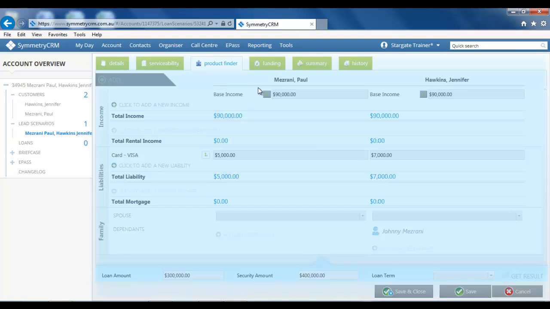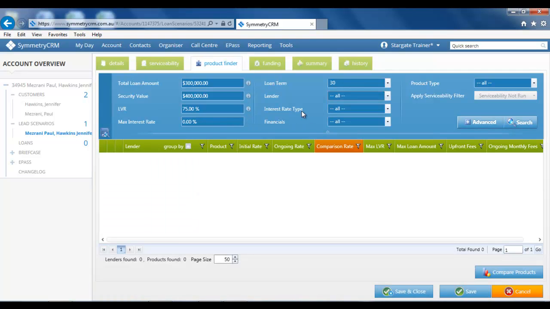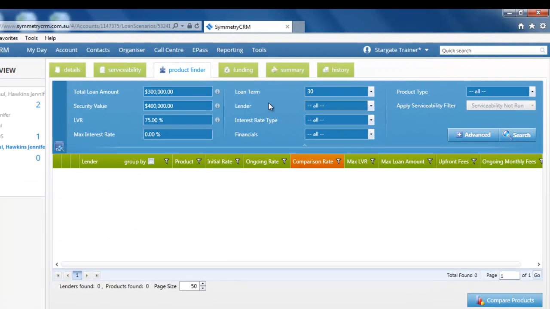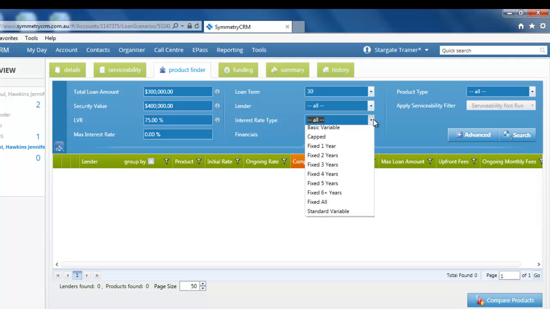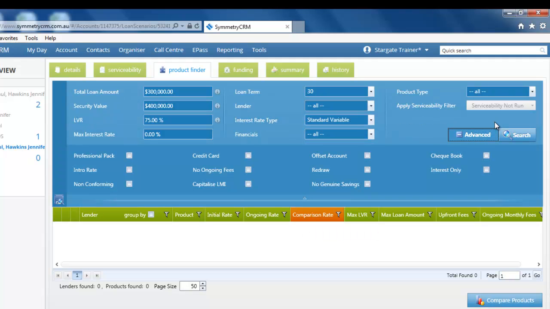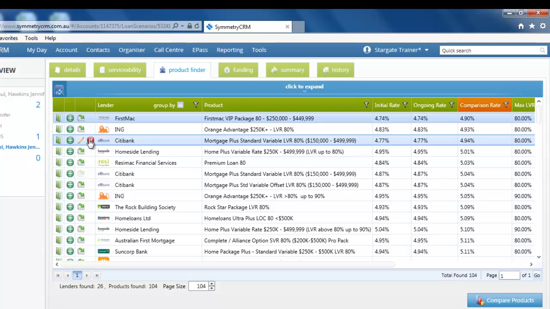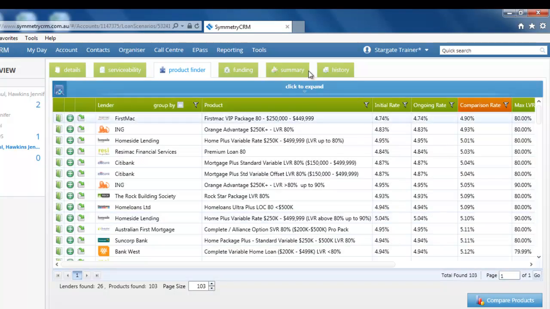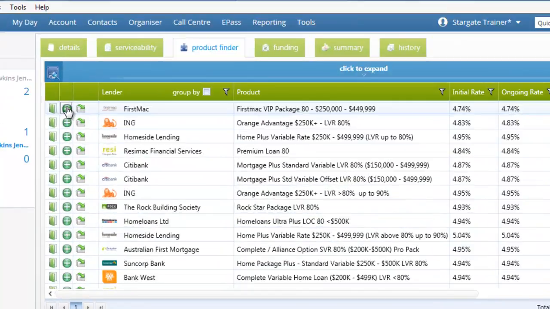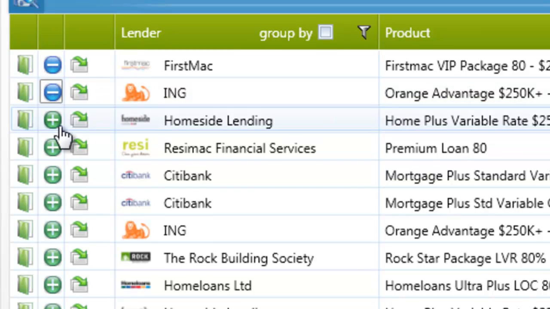We've got the product finder, which allows the user to put together a product comparison. Now, to put together a product comparison very easily, you can just select what type of lender and product. If you're looking for ProPack products, just click Advanced and tick ProPack. Press search and you'll get a list of all the lenders and products that you're looking for. If you then want to do a product comparison, just hit the plus symbol in line with each product.